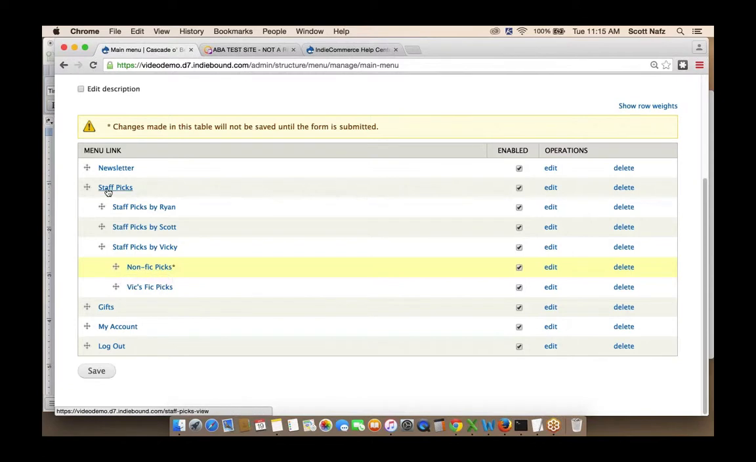So for instance, my staff picks, you'll notice, is pulled all the way to the left. My actual staff picks by staff member are indented a little bit to the right. And then under one of my staff members, there are some more pages that are indented even further. This is how a drop-down menu is set up. If you're not familiar, a drop-down menu allows you to hover over a particular link at the top and then drops down subordinate links that were initially hidden.